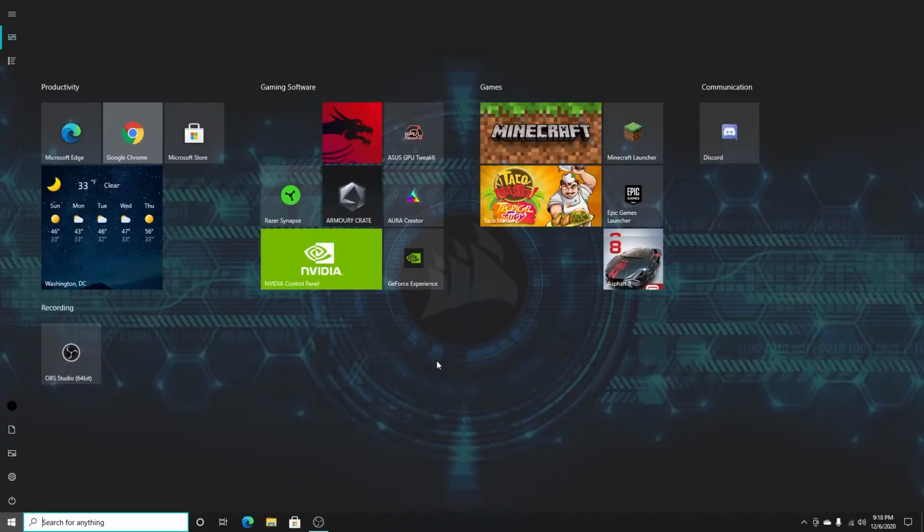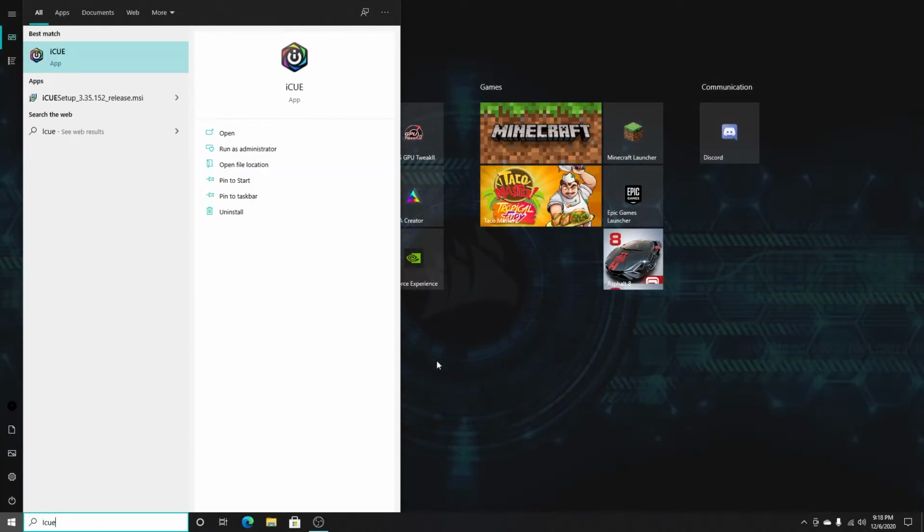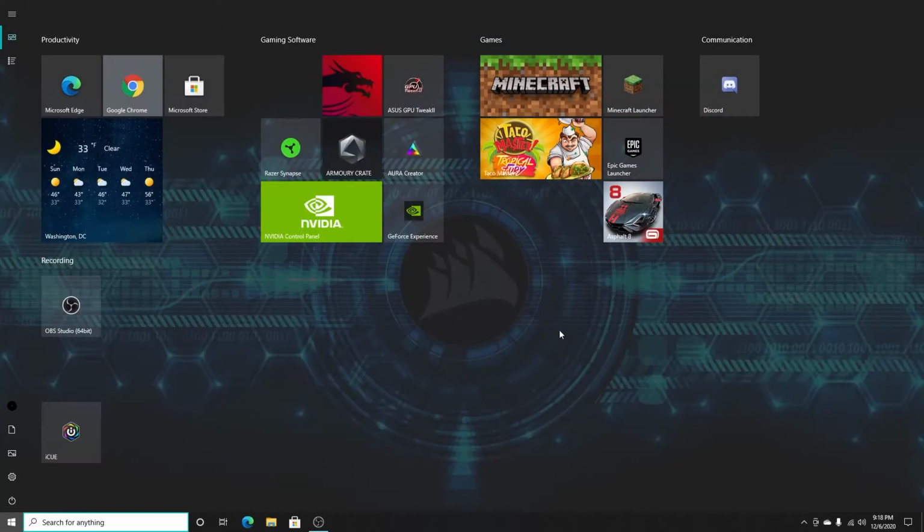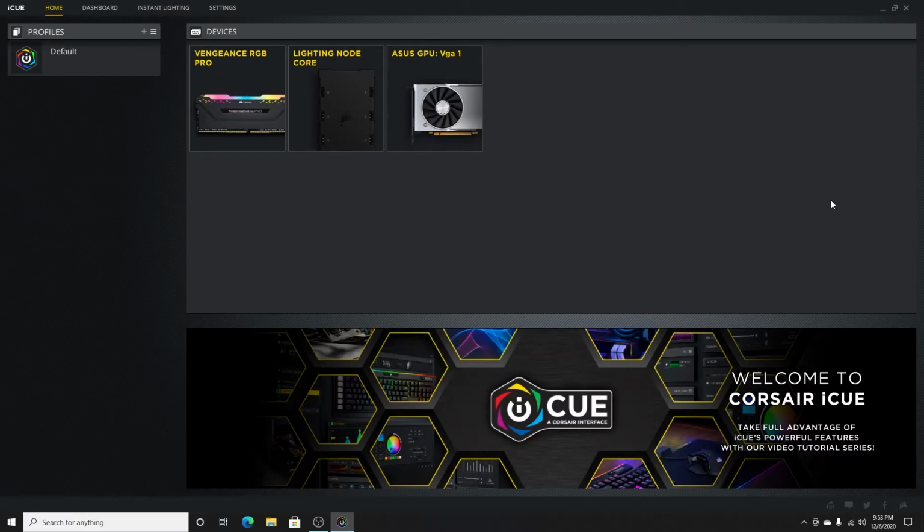So when it's done installing, you gotta search up iCUE. And then you'll right click to pin it to start. And then you have iCUE right there. So now you can see I have all my devices. I have my RAM, my case, and my GPU.